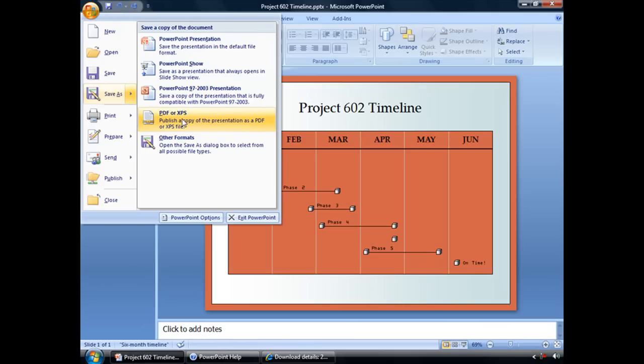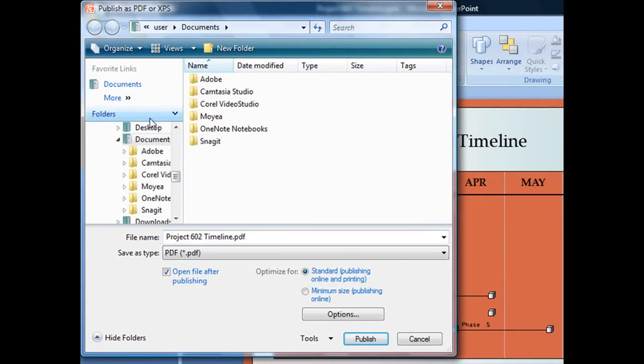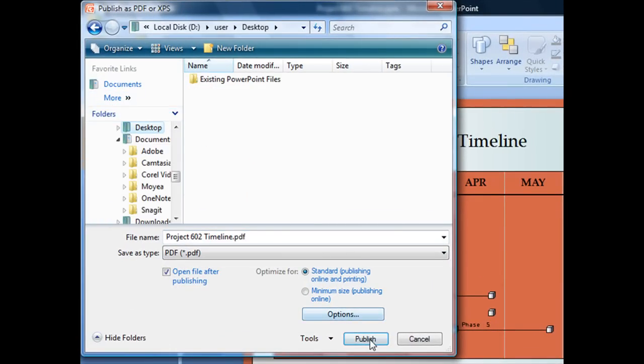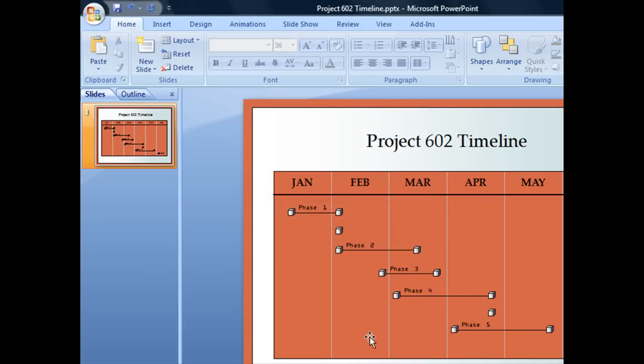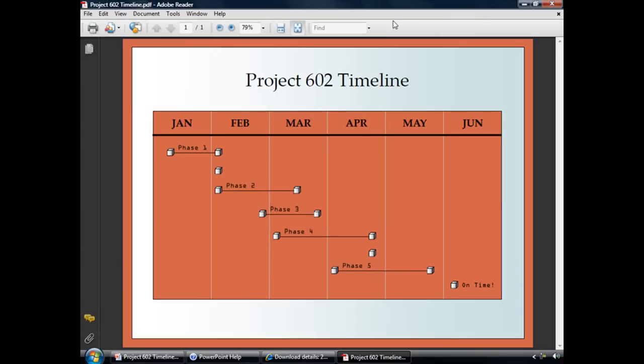And now when we click on that, I'm just going to save this to my desktop, click Publish, and that should open up and save your presentation as a PDF. That way, all of our formatting stays the same and no one can click on anything to change anything. And that's how you create a PDF in PowerPoint 2007.